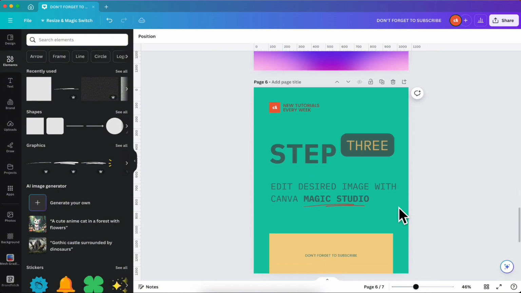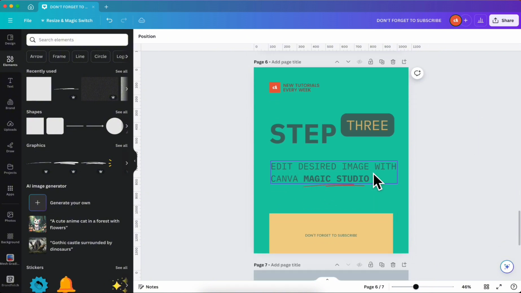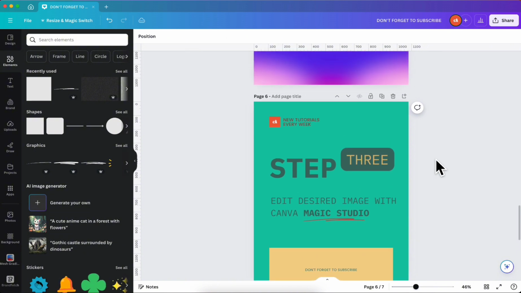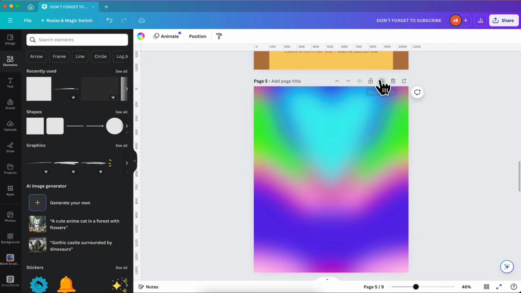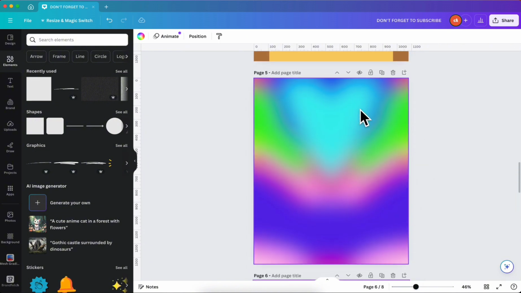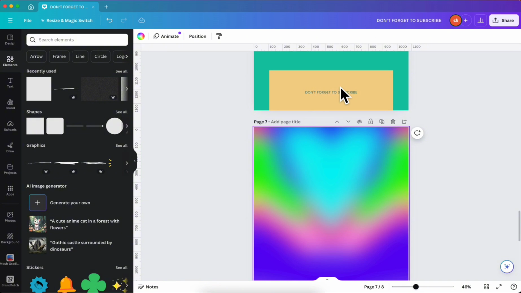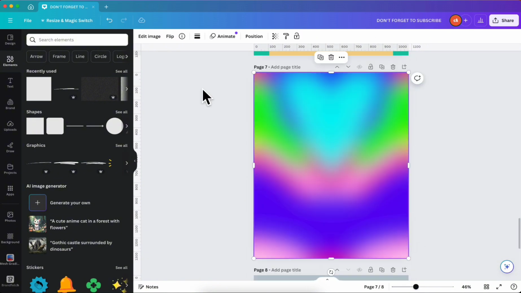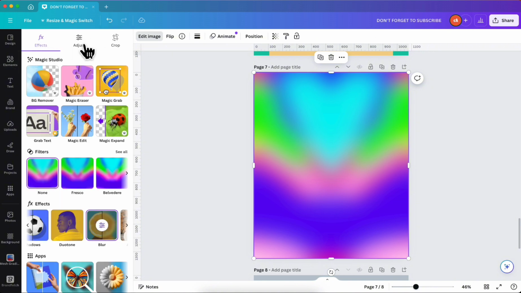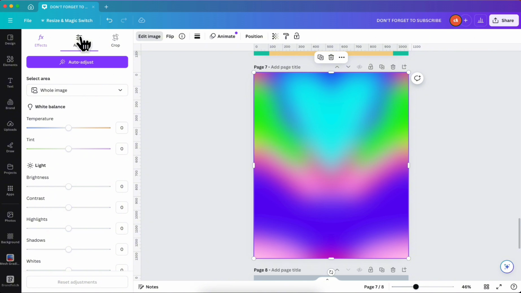Then we're going to move to step 3, which is using Magic Studio to actually edit this as we want. And it's just the effect part of it. So I'm going to duplicate this. Okay, so yeah, I'm going to duplicate this for our step 3. So I'll select this, go to edit image here. On the effects, go to adjust. And here I can actually start working on this.